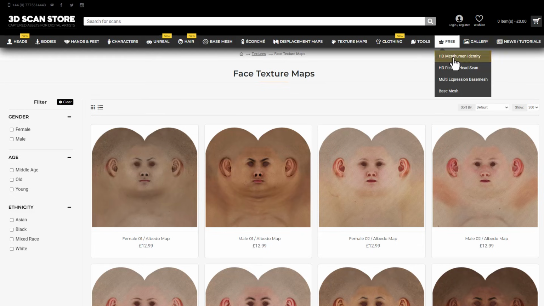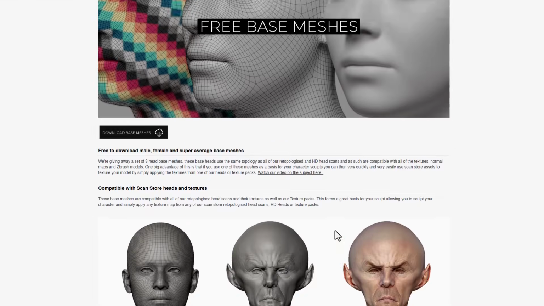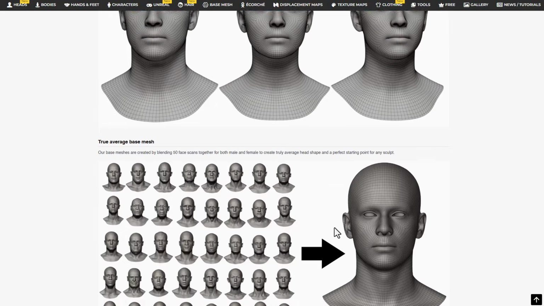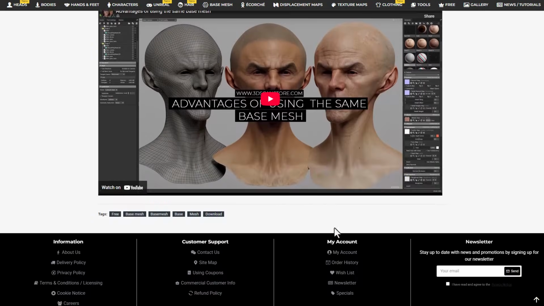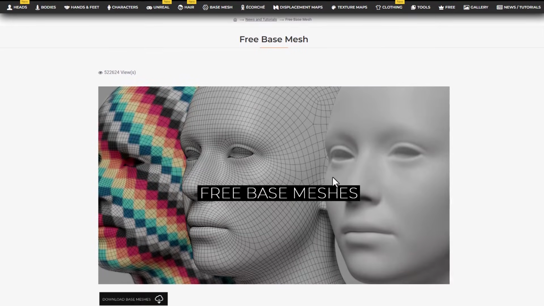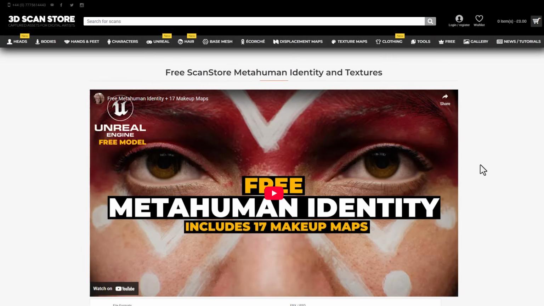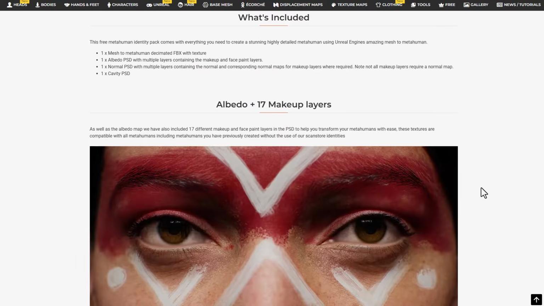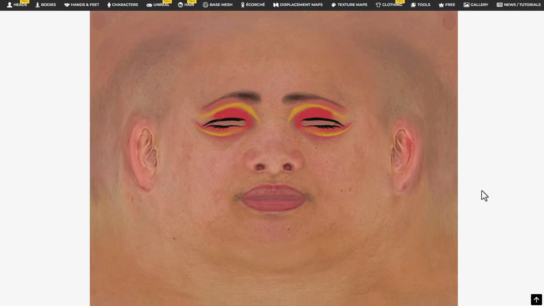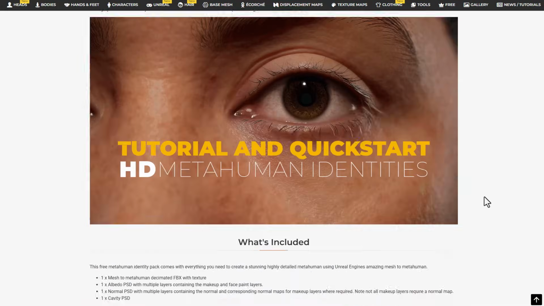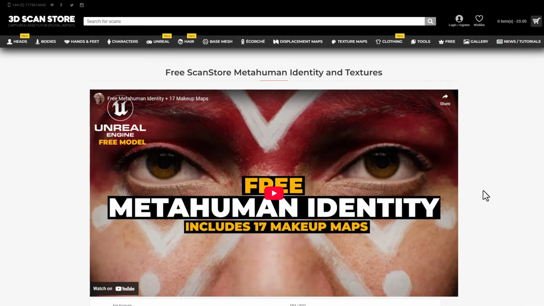If you go over to their free section, they do have a free base mesh, which we've talked about on the channel before, and this free base mesh comes with a free texture, and you can work with these in ZBrush, Blender, Marmoset Toolbag, Substance Painter, and so on. So all of these are currently available. You can also explore the MetaHuman identity and texture, which is also free. So these are the free things that they currently have, and you might want to consider checking them out if you'd like to try out some of the stuff that they have before you make a purchase, or even explore other things that they currently offer.